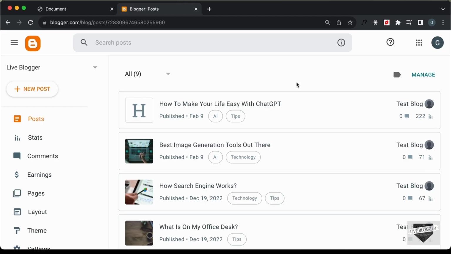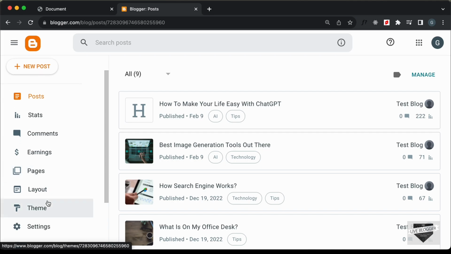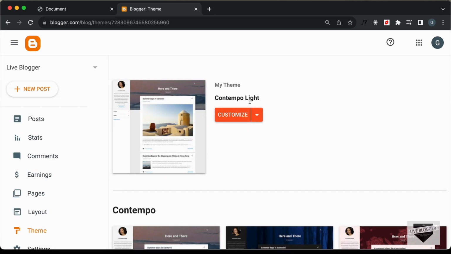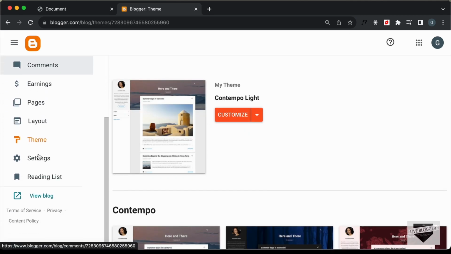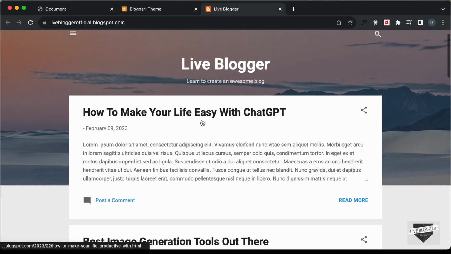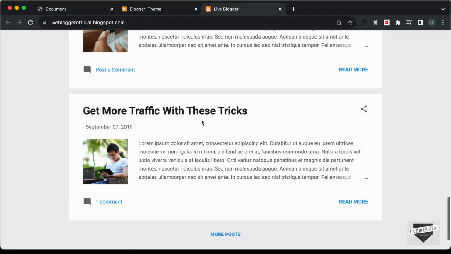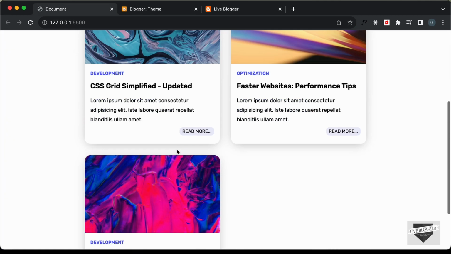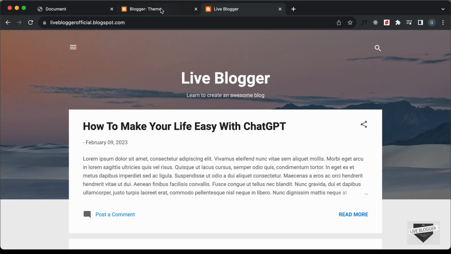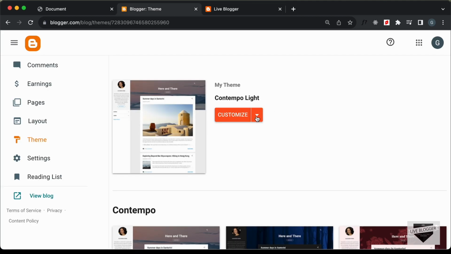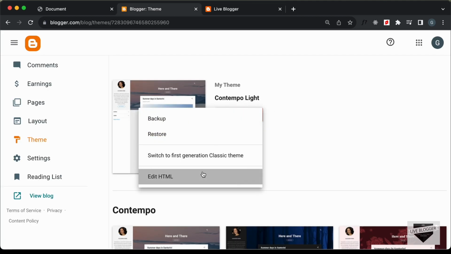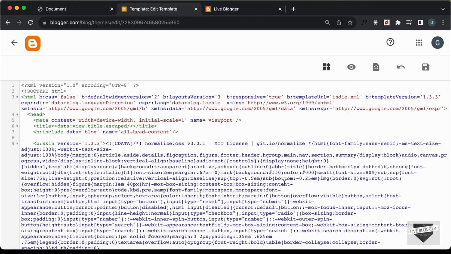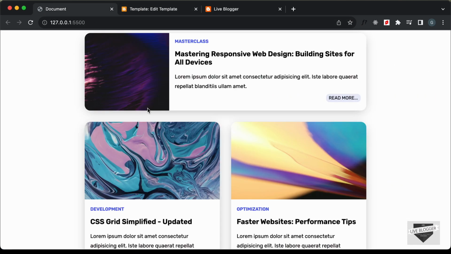Right here, I'm in the dashboard of my Blogger website, and I'm using this theme called Contempo Light, which comes by default with Blogger. Now if I go ahead and open this blog, so if I click on View Blog, this is how it looks. So this is our Contempo Light theme. Now in the home page, we want to display these posts in this grid layout that you see over here. So for that, let's go to the theme code. So let's click on this arrow and let's click on Edit HTML. And here we need to add our code for this design.